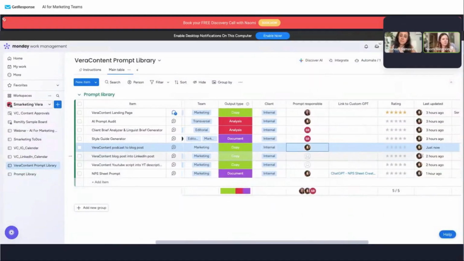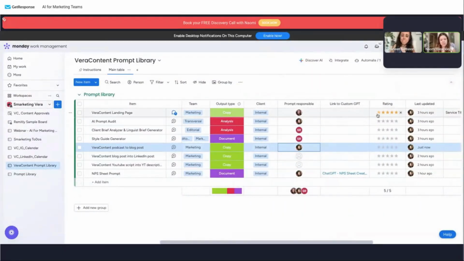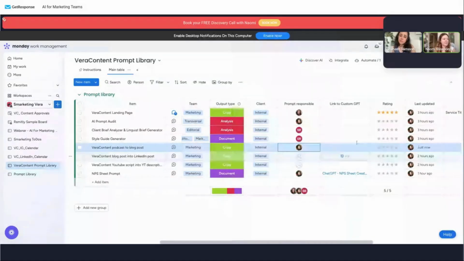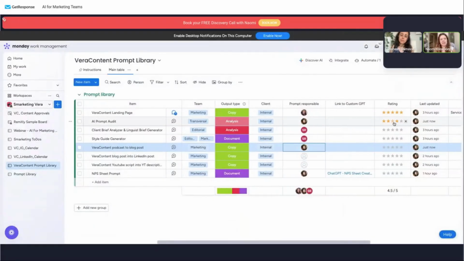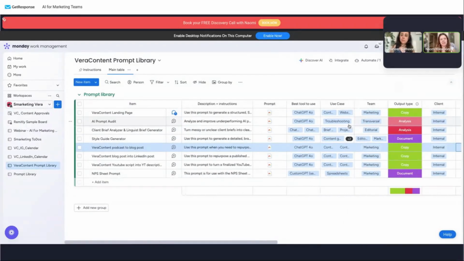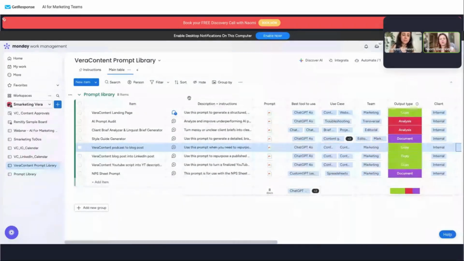Then some other cool fields that we have are a rating field. So it's a simple 1 to 5 star scale so that users can quickly assess how well a prompt performs. Anyone can check, I think this is a 4-star prompt, then you can check it. And then this is a little last updated field, which is just an automatic field. And it's basically the last person who made any changes to any of these fields, and it will automatically log it, just so you can keep an eye on who's been using what prompt.